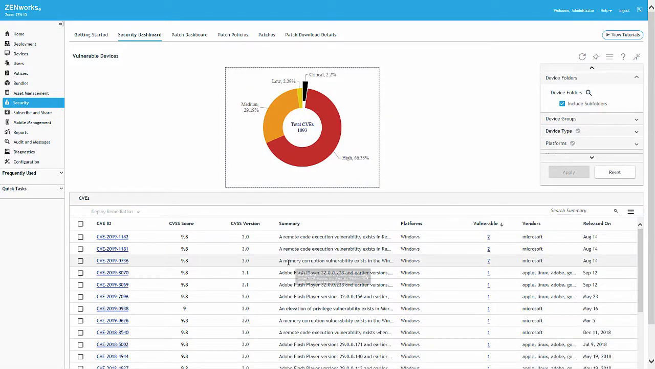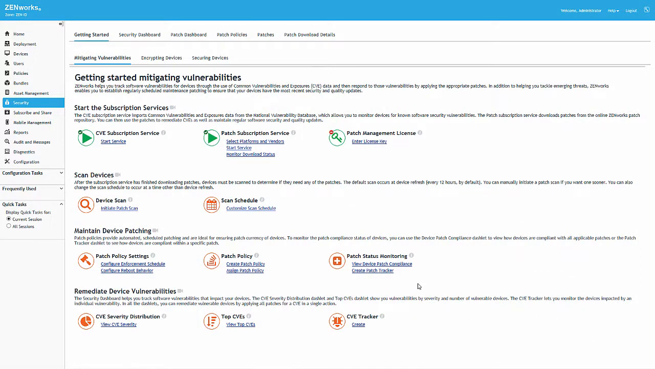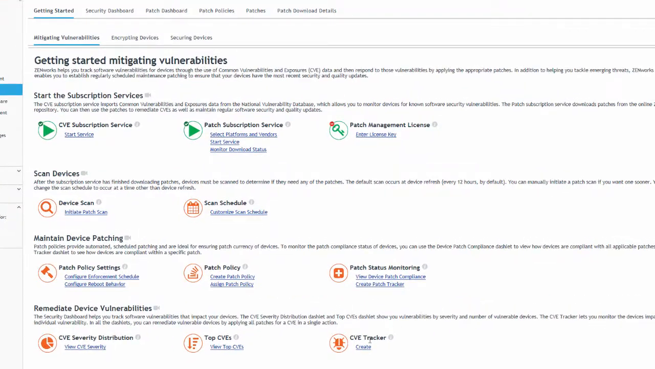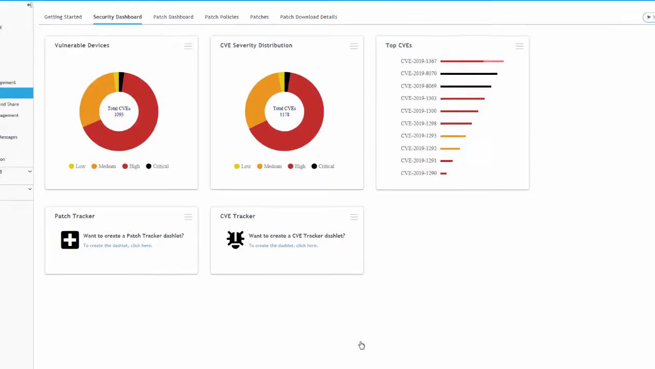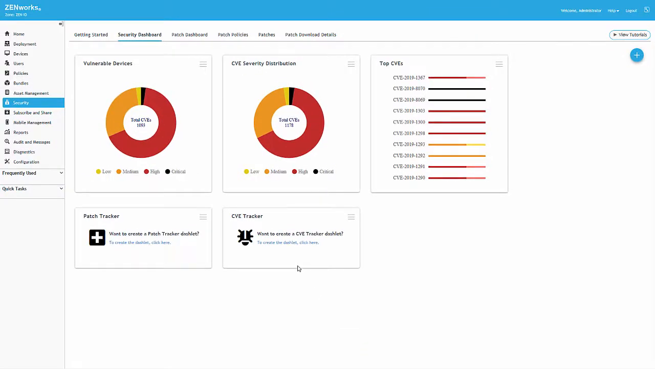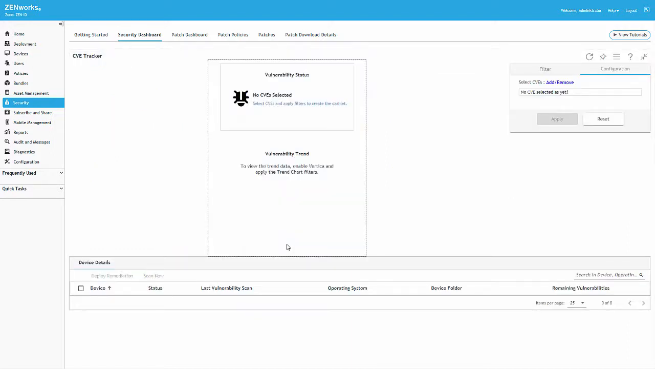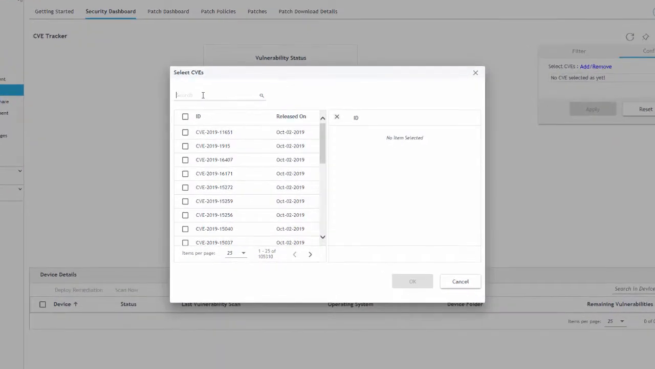To demonstrate how CVE Tracker dashlets work, we'll use one of the CVEs in this table with vulnerable devices as an example. Our last link and dashlet to demonstrate from the Getting Started page is the CVE Tracker. CVE Tracker dashlets provide the capability to focus on a single vulnerability or a group of related vulnerabilities for each tracker that you create. When you expand the dashlet, you first search for the CVE or CVEs that you want to add to the tracker.